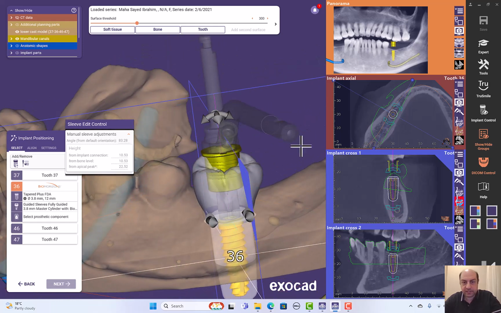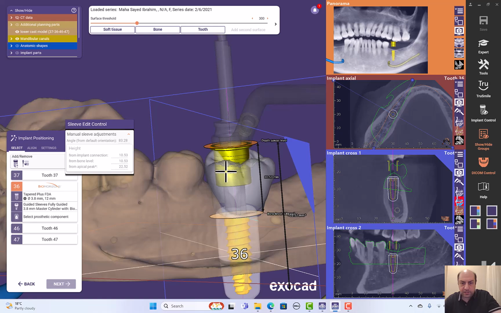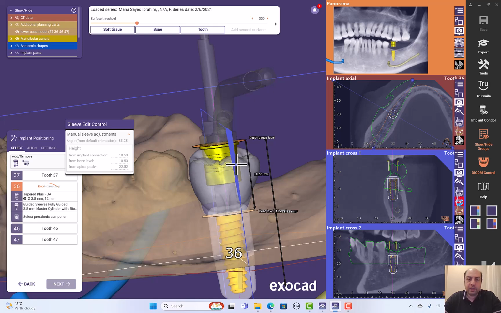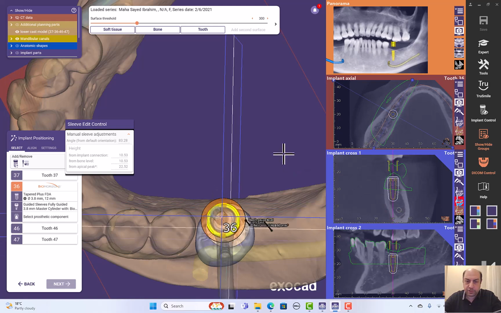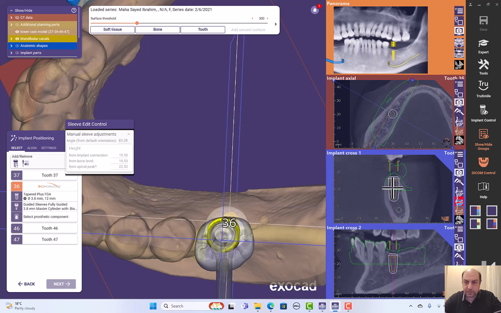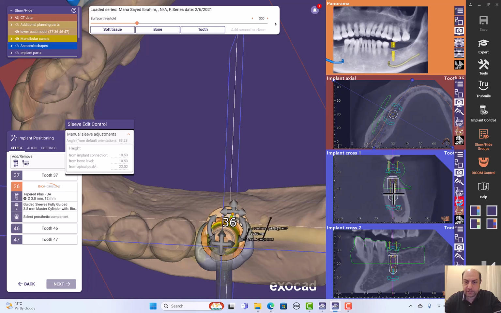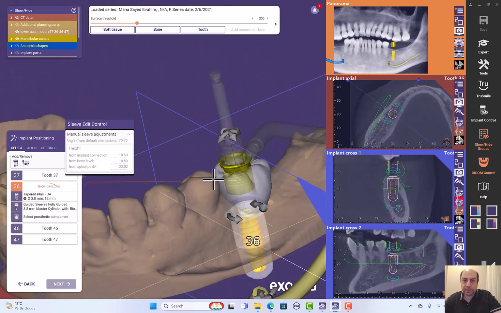Let's see, in the next implant, we can choose another sleeve. These values are very important, so you know which drill to use and you know the offset for this implant. Okay, I can just move, check from different directions. Be sure you have a correct position with the wax up. If you have an angled abutment, we'll see this later, you can rotate from here.